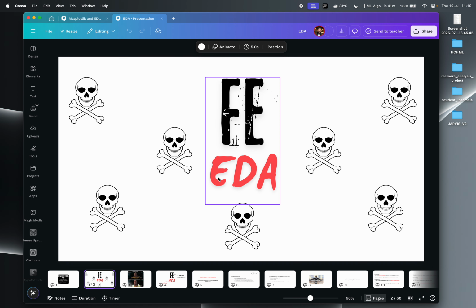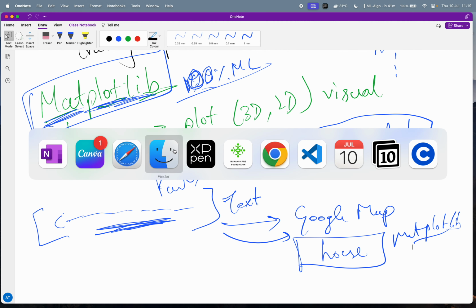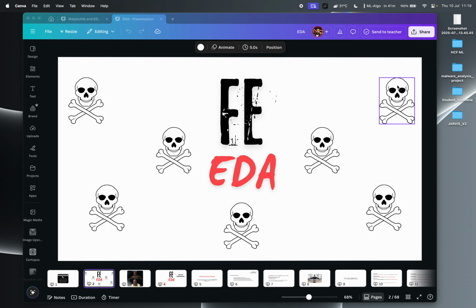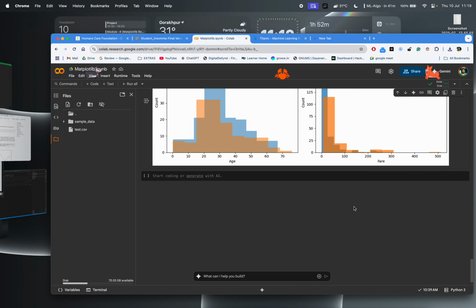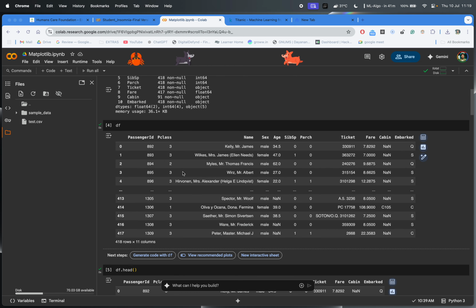I'll use these slides to explain EDA, but for the Matplotlib I have something else. I forgot what I have, but I have something. Just a second, brother. Over here. See, okay, it's running now.